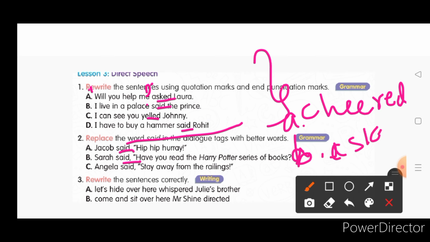And Angela said, "Stay away from the railings." Angela said means yelled, because she is shouting. If someone goes near the balcony and stands, do we say we will yell, we will shout? So like this you have to write down. Now rewrite the sentences correctly. All this I will give in the document.